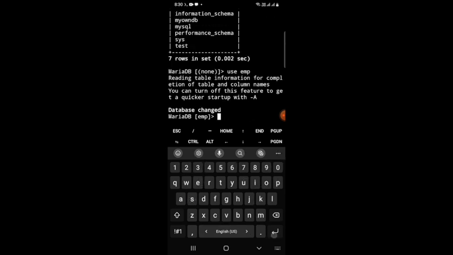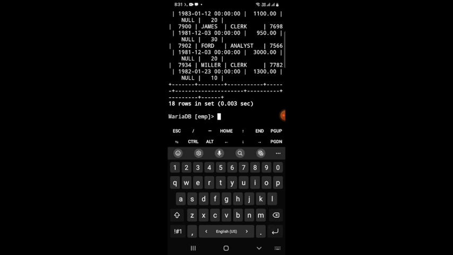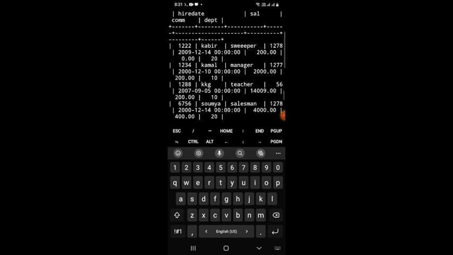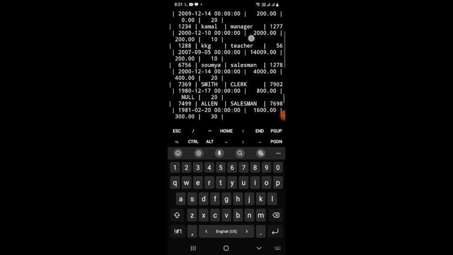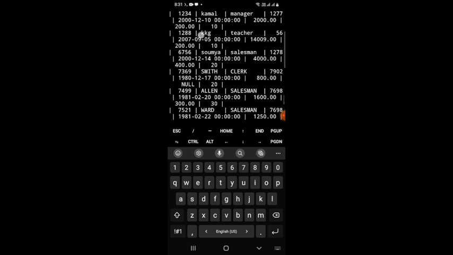Use EMP and select star from EMP. As you can see, the whole EMP table is there, and that's the record that I entered right now. This one, sorry, 1288. Okay, so this is the record that I entered, and it is well saved in the database.